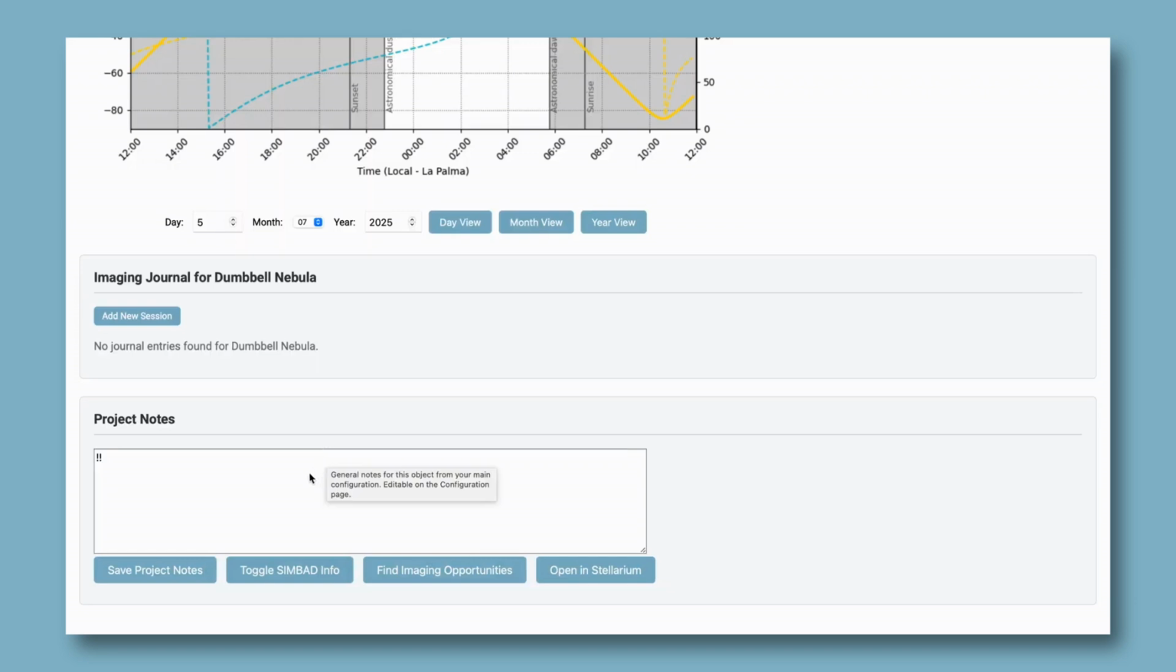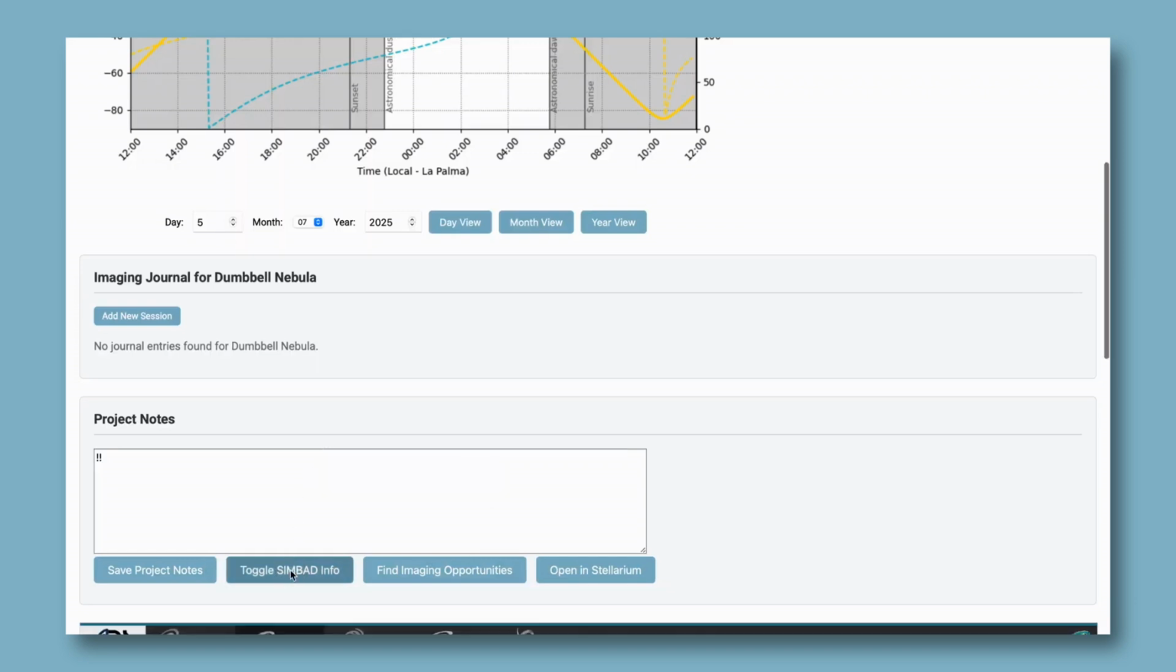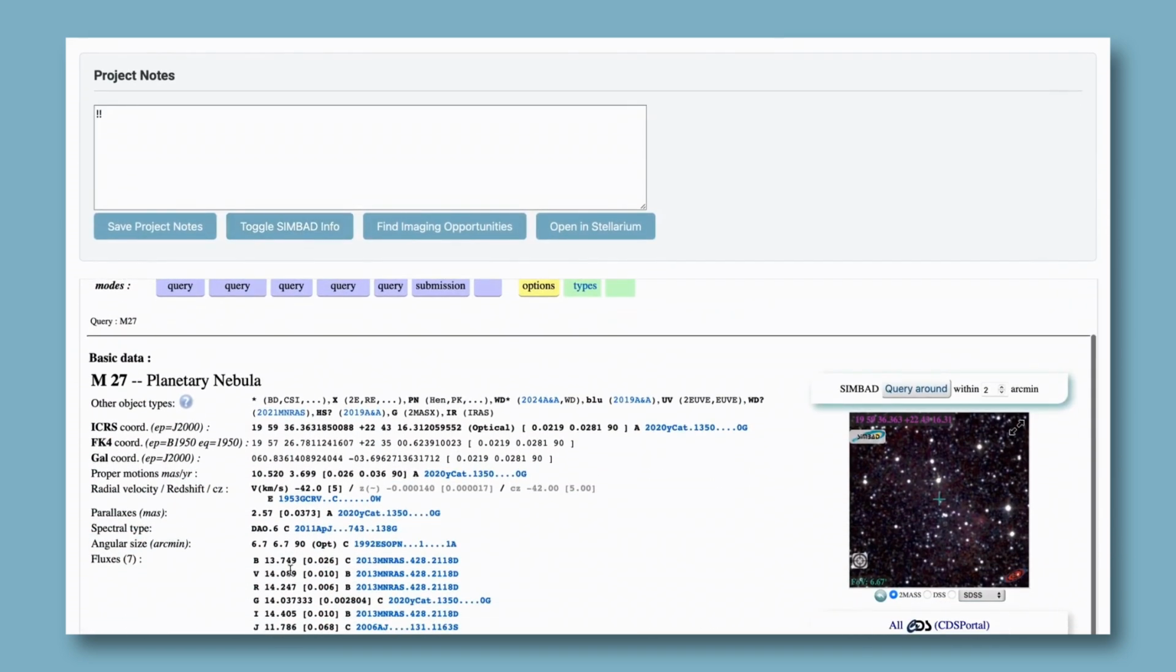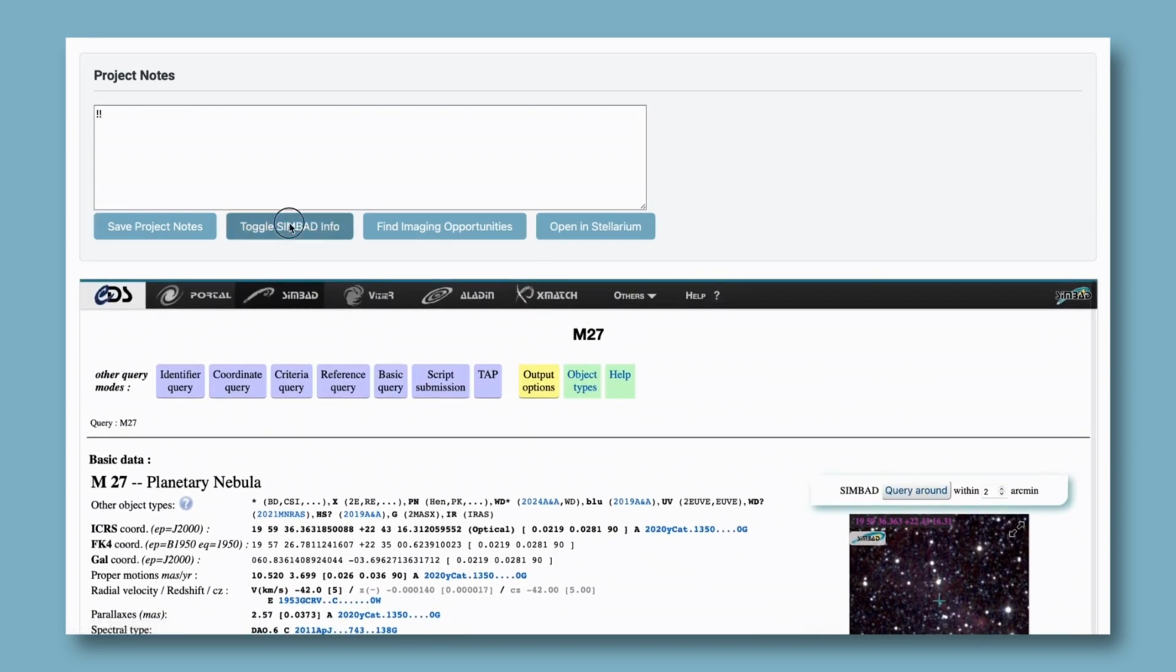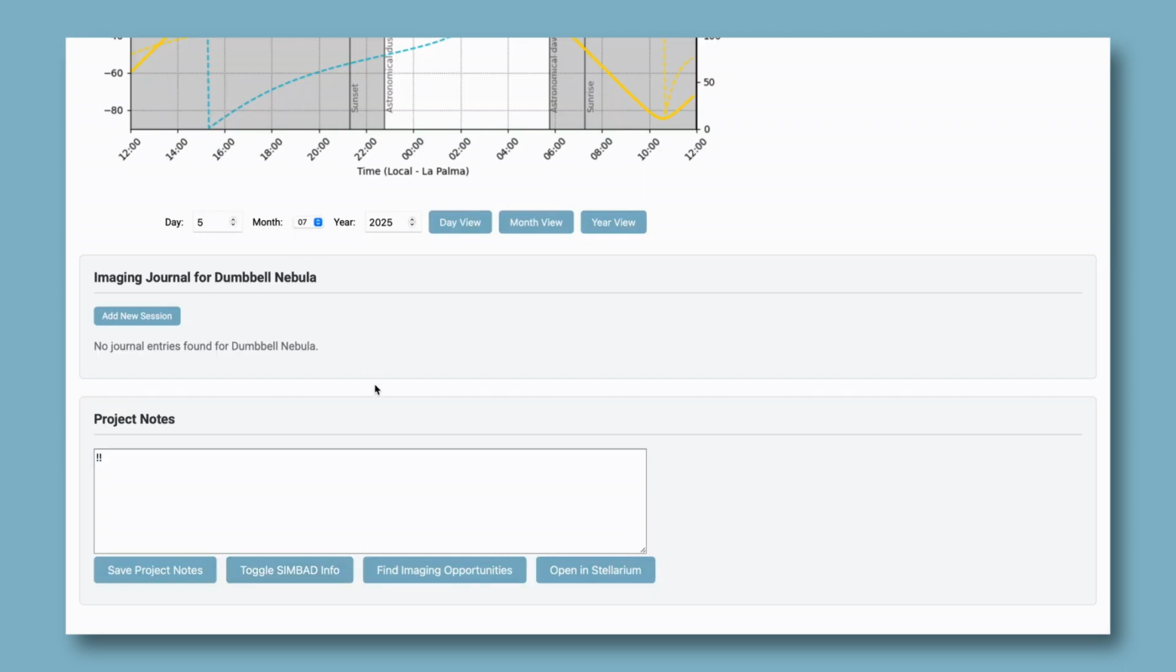Underneath the Project Notes field are 4 buttons. Clicking on the toggle Simbad Info does exactly that. It opens the information for the current object on the Simbad website. Clicking it again closes that view.